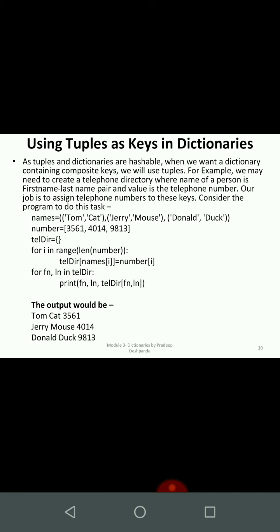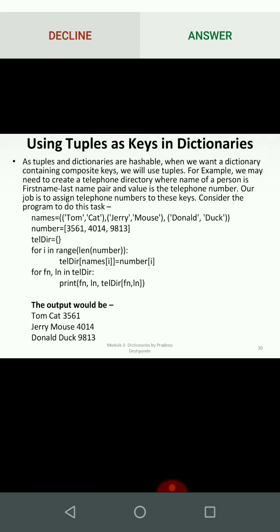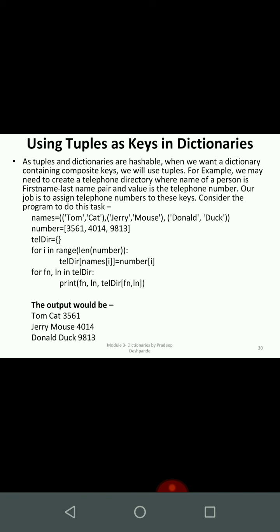Our job is to assign telephone numbers to these keys. Consider the program here. For names, we have Tom comma cat, Jerry comma mouse, Donald comma duck. So there is first name, last name. These are the names we have. And the numbers we have here in another list: 3561, 4014, 9813. The first one, names, is a tuple. The second one, numbers, is a list.